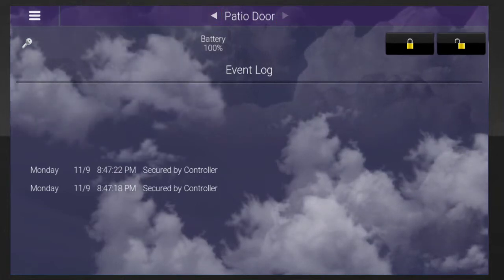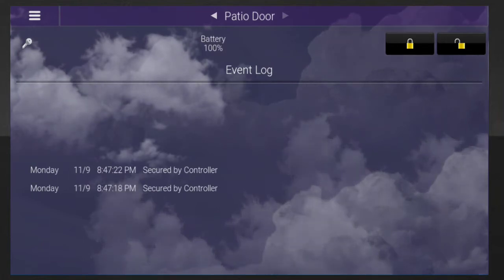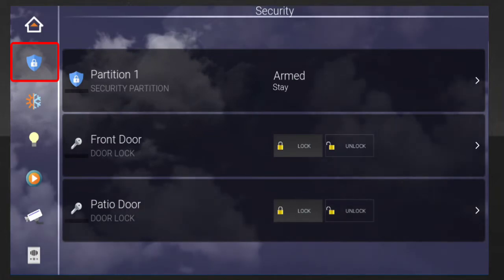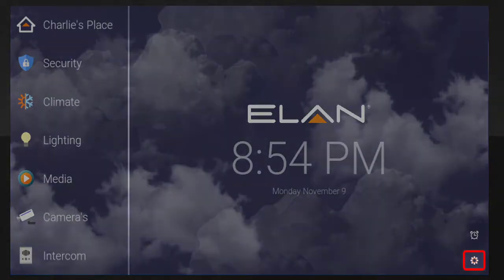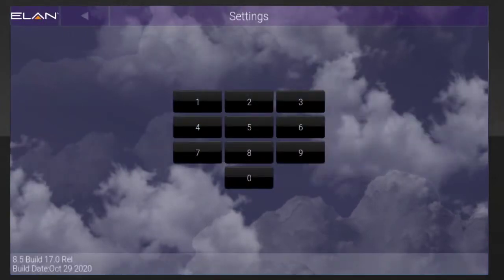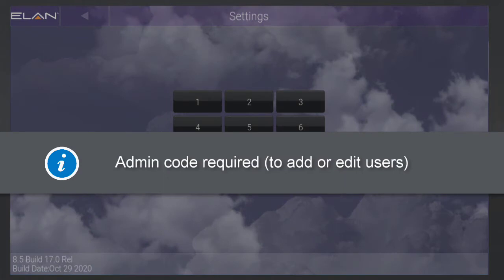To give a new user access to one of your door locks, first return to the main menu screen. In this example, I'm going to return to the main menu by tapping the hamburger-looking icon and then tapping the Security tab. Tap the gear icon and enter your admin user code to access the Settings page. Note, to access the Add, Edit, and Delete User menu, you'll need the admin user code.